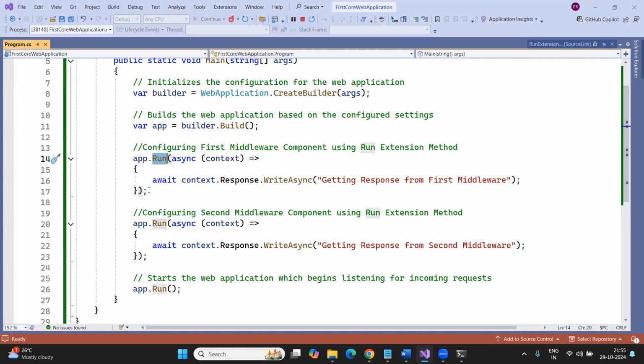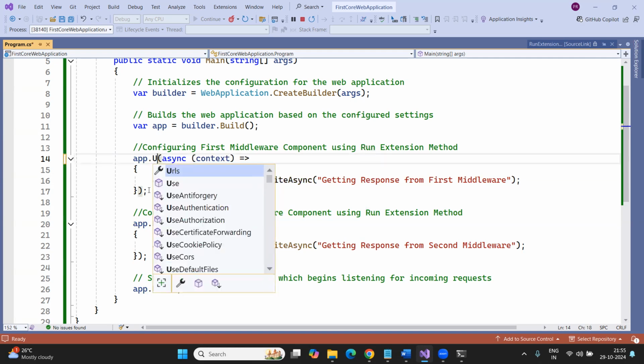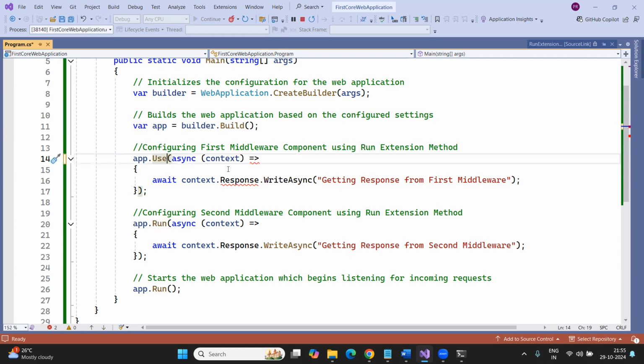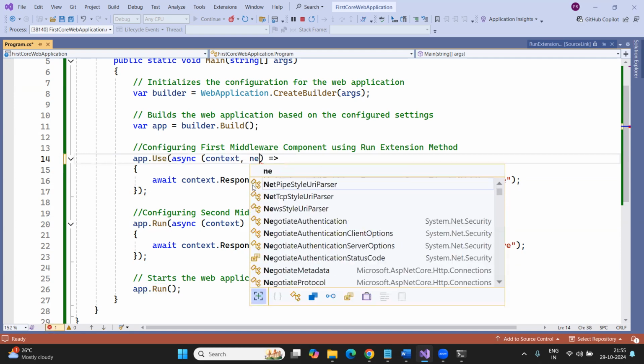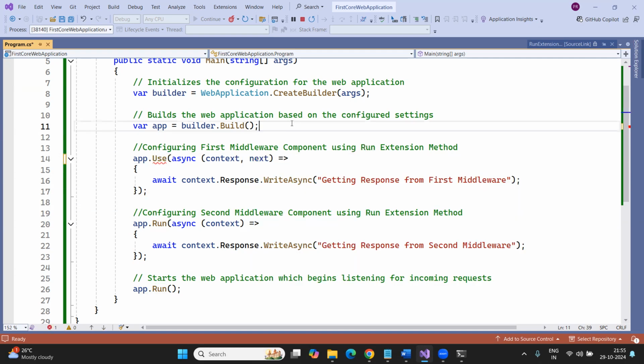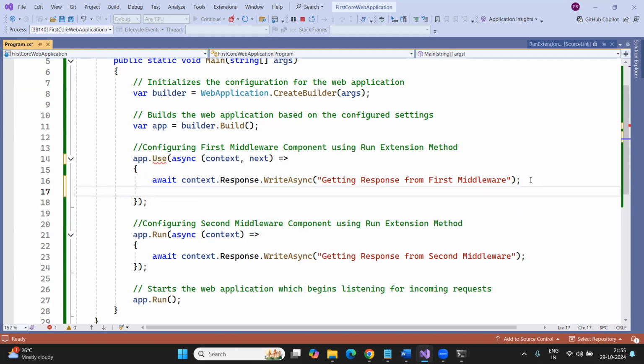Now you might have one question, sir, how can I call one middleware component from another middleware component? Is this possible? Yes, this is possible. For that purpose, what I need to use is the Use extension method.